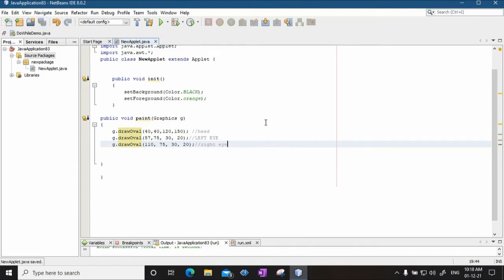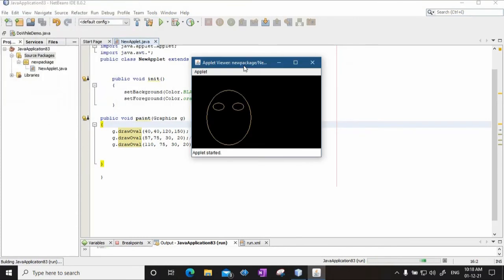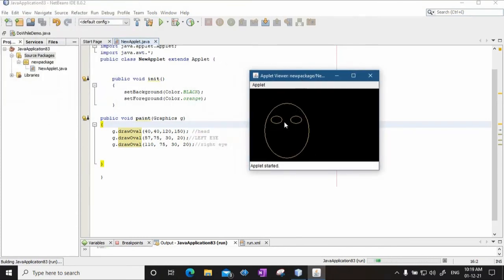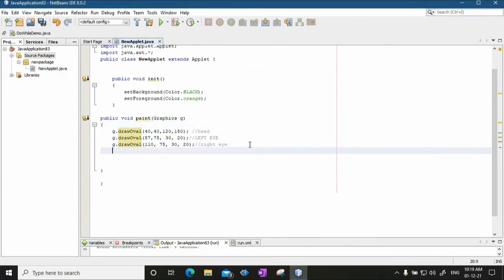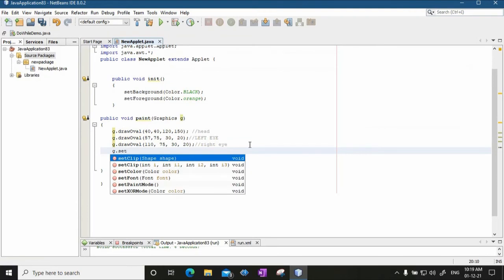I'll save this and try to run. Yes, so you have the face, and you have the left and the right eye. Let's continue. Now eyes have pupils, so let's draw the left pupil. Here you will have to use a method called fillOval because the pupil will be a dark color. So let's set the color: g.setColor.